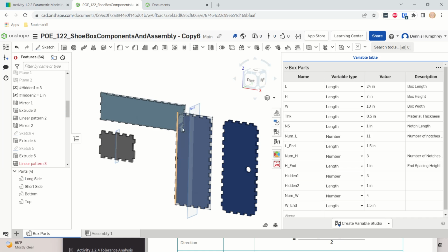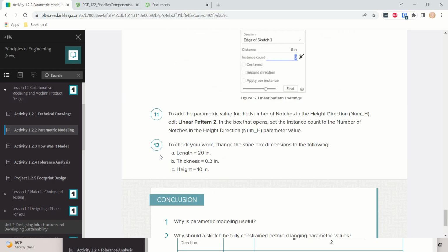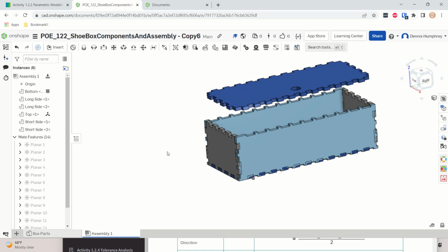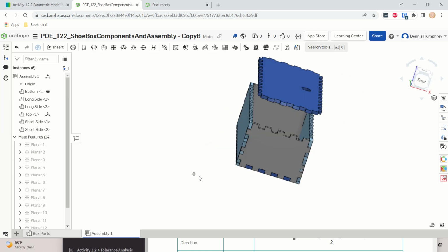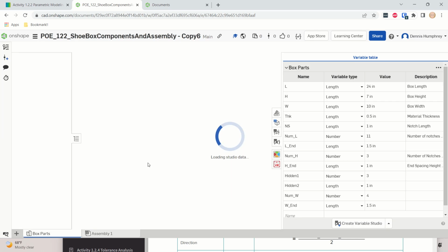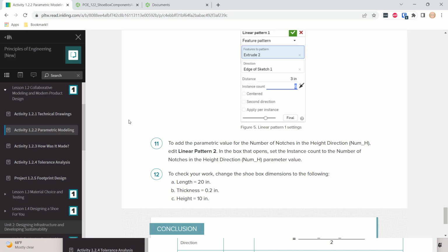Okay. And they actually, I believe they stop after this one and they tell you you're done. Let me come back here and check my assembly. And everything looks pretty good there, doesn't it? Except it doesn't do it right for that one. And so I think they didn't really finish it. So come back here. Rambling a little bit, stay with me. But they tell you to now length 20, thickness 0.2, height 10.